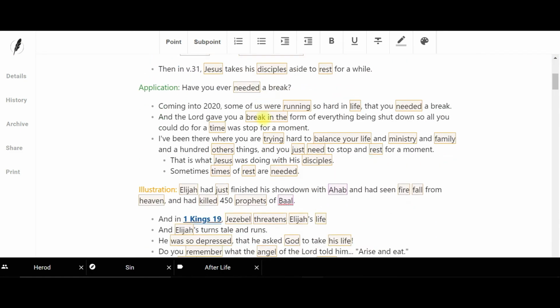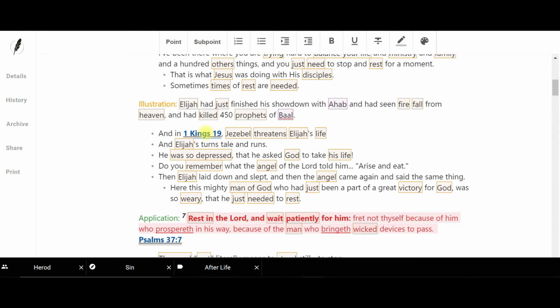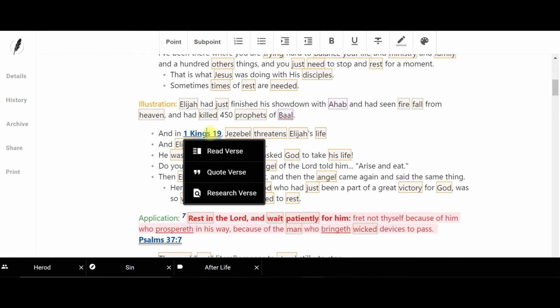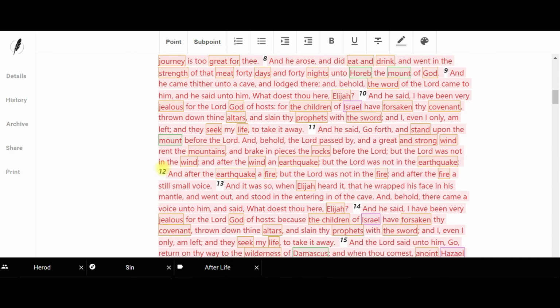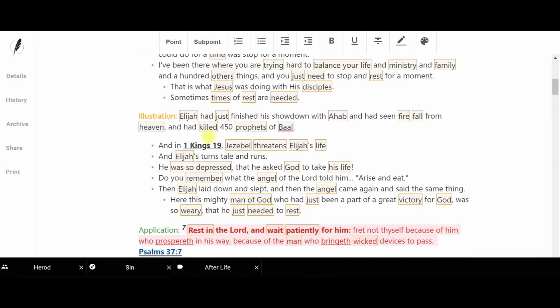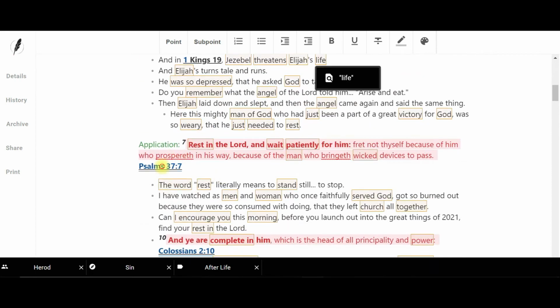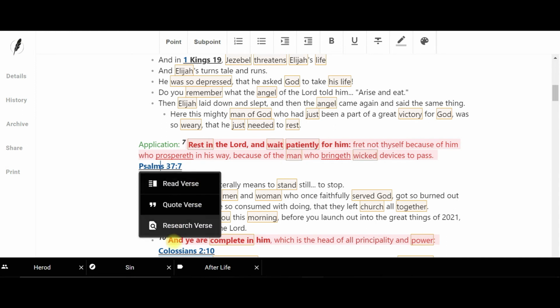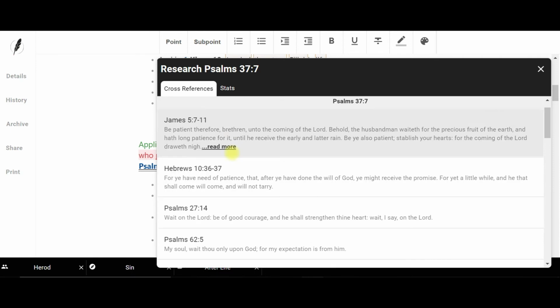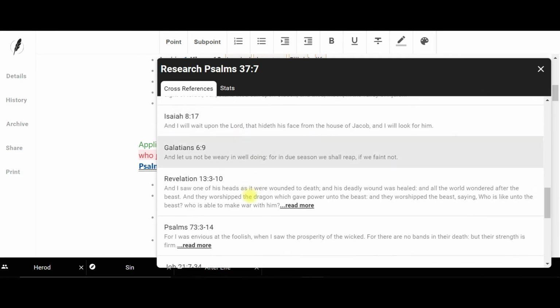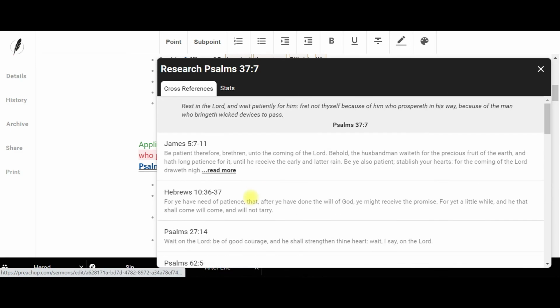And then this is the other thing, is you can go through here and you can find a verse. So 1 Kings 19, I talked about. You can read the verse. You can quote the verse, which if I click quote the verse, it's going to quote the entire passage. Okay, which obviously I don't want to do, but you can do that. Go back down here. Click on Psalm 37. I can research the verse, similar to the other one. It's going to pull up a bunch of cross-reference passages that are similar to Psalm 37:7, and it is awesome. Just an incredible tool to use in that way.